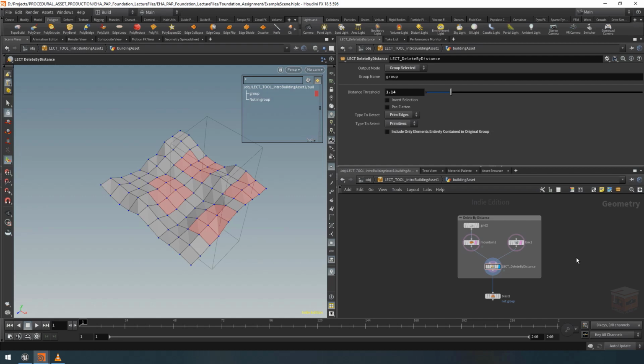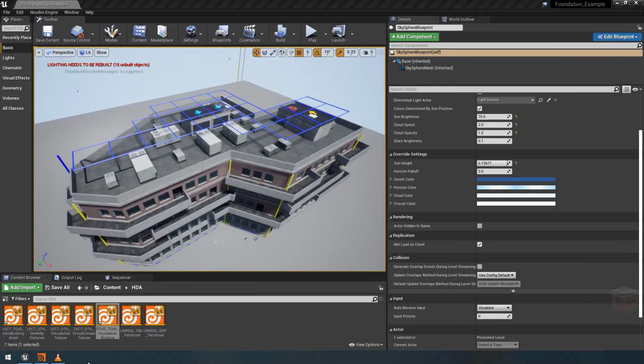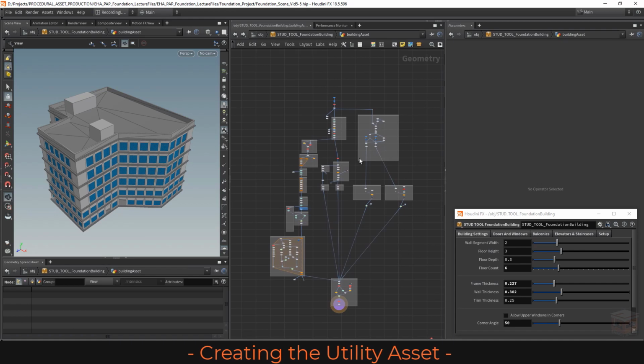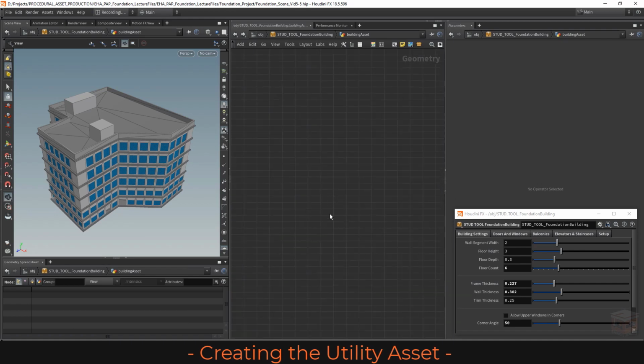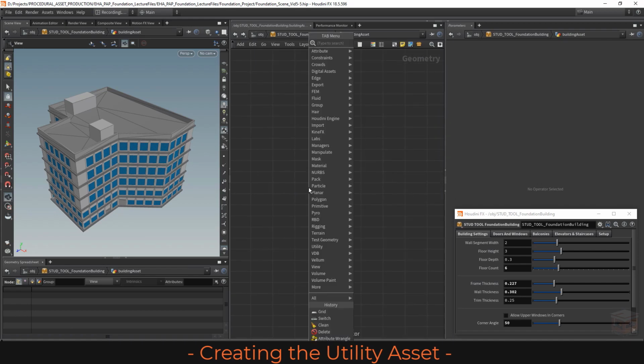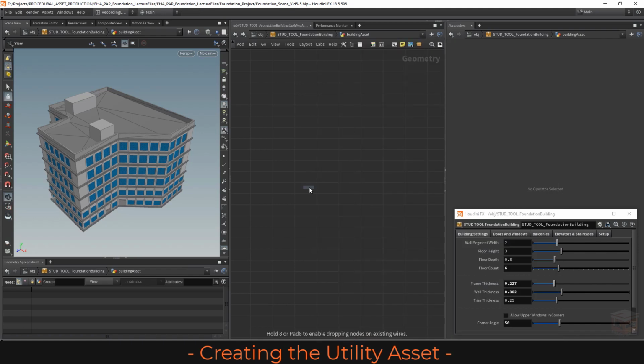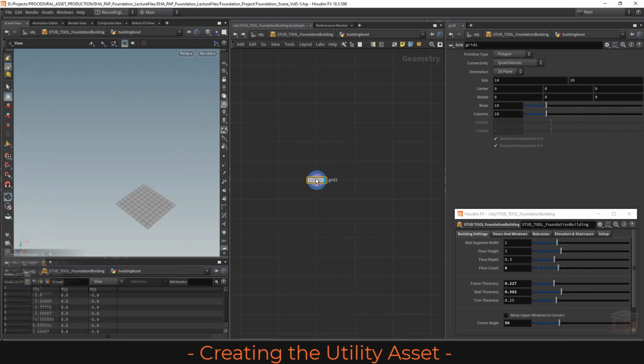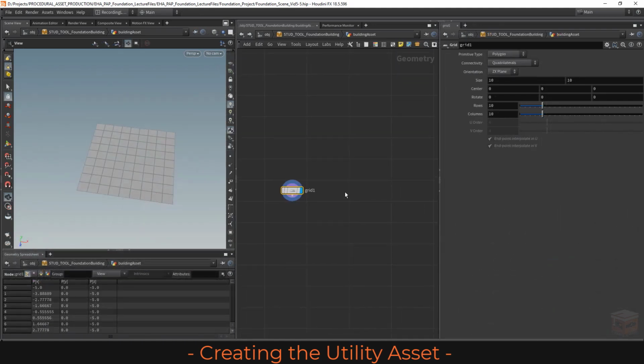Okay, so now that we know what it's going to do, let's go over to our main scene and let's start building this thing. So over here, to the right side of our network, let's go ahead and add a grid, because I need to set up a little scene here to test everything out with. And I'm going to create a box.